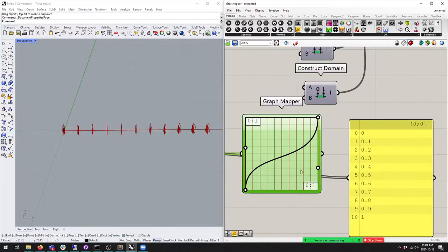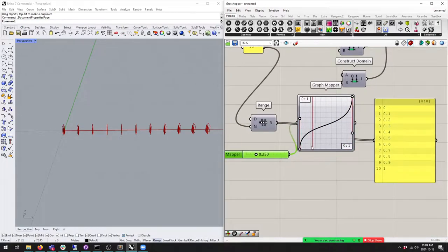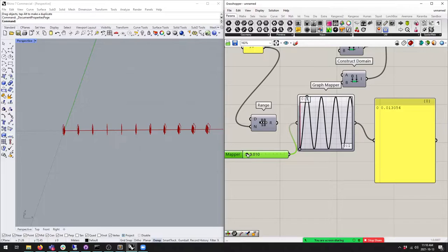No? Okay. Basically, the input of Graph Mapper sets the X value of the graph. As I slide this from 0 up to 1, you can see that X value on the graph sliding. The output is the Y value of that X plane cutting through the graph. As it goes from 0 to 1, it's not necessarily linear. If I make a sine wave, as this number slides up, the output goes from 0 to 1 to 0 and then back up to 1, and so on and so forth.